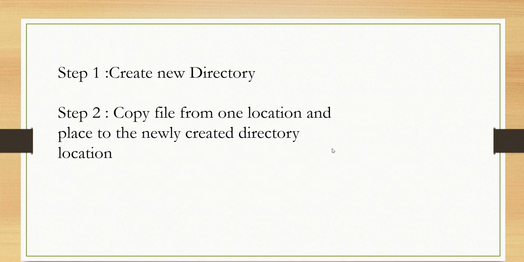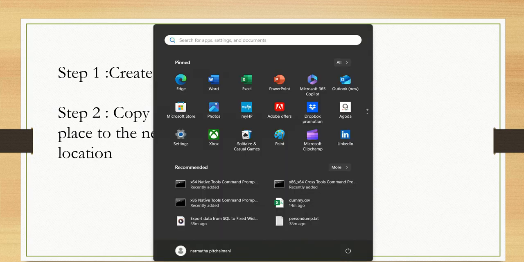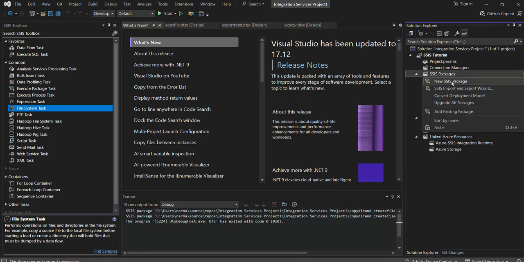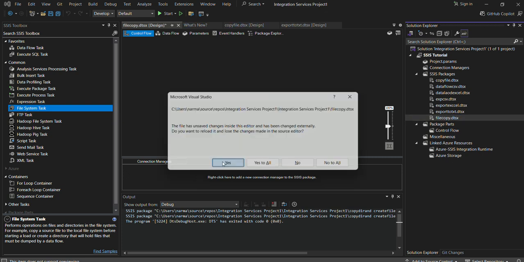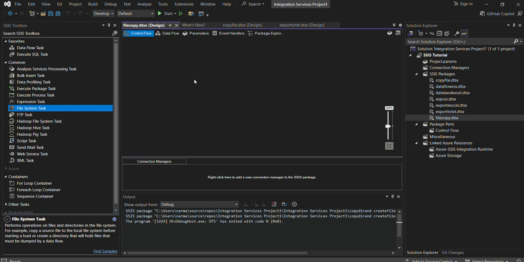In today's tutorial, we are going to see how you can create a new directory and how you can copy the files from one location and place them in the newly created directory location. Let me open Visual Studio and create a new SSIS package. So how can you perform that? The file system task plays the major role in performing file operations.